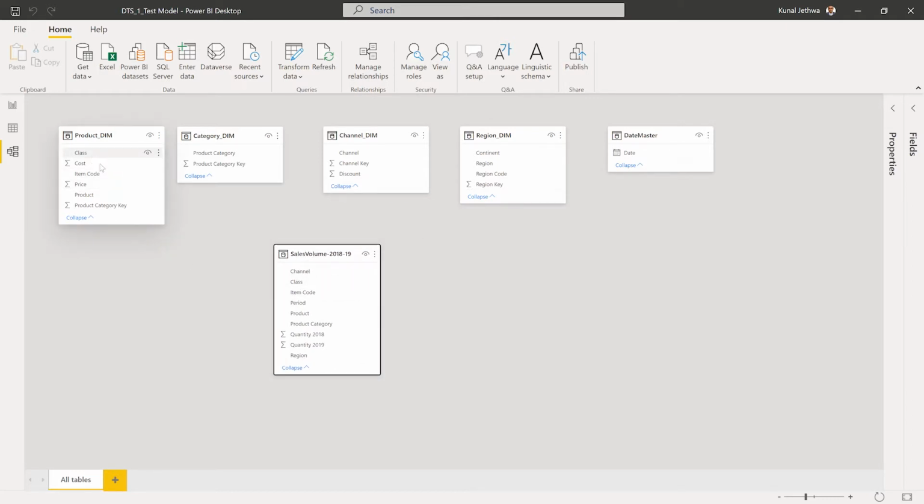We are going to bring the item code and connect it with item code. So a one-to-many relationship is formed. Now we will do the same with the category dimensional table. Product category will get connected with product category. We have got channel for channel, and finally region for region.